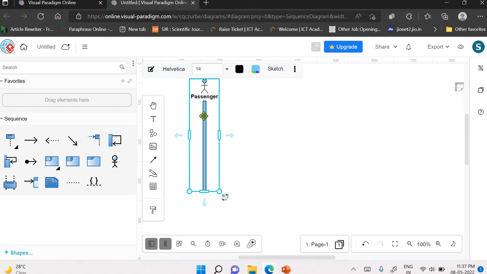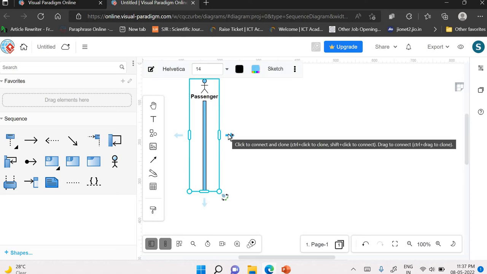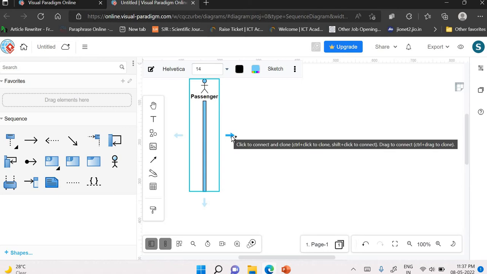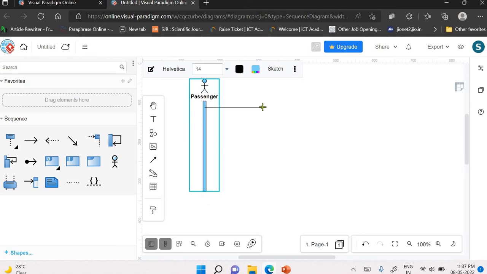Next, after the passenger, we need another entity as the intermediate application. For that, you can simply click on this arrow and hold the left mouse button to create a message from this first entity, the passenger, to another entity, and you can choose the other entity from the given options. This catalog is showing all the possibilities.